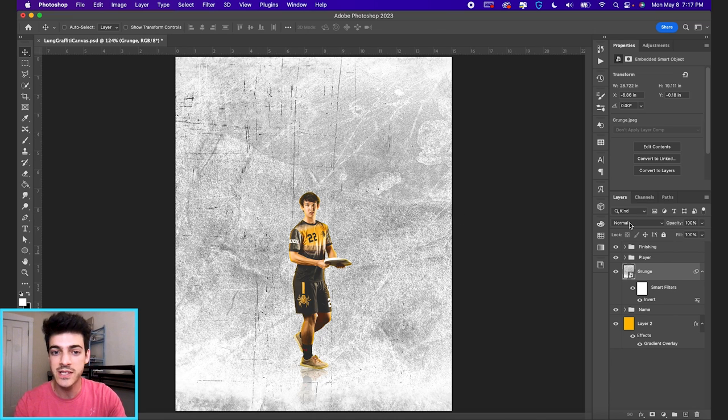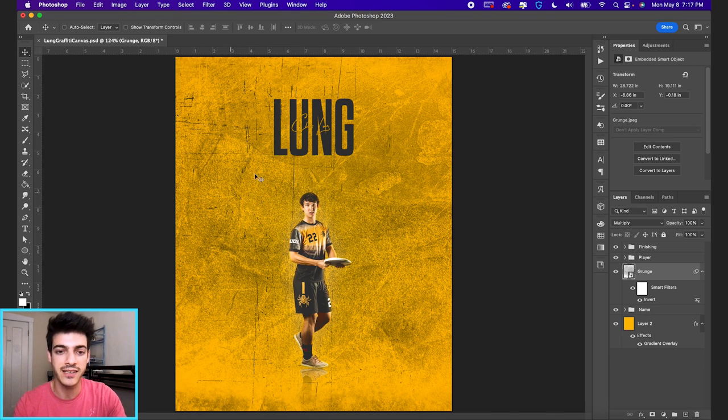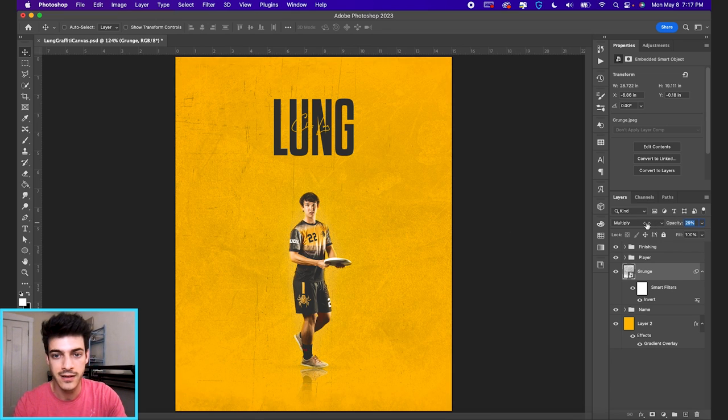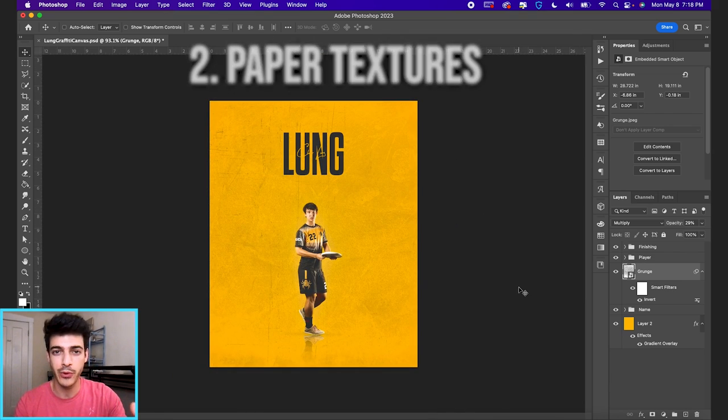So now we can switch this blend mode to Multiply. And you'll see we have black details on our yellow background now. So Multiply is the opposite of screen, basically takes out all of the white parts of the layer. So reducing the opacity, you're left with a slightly more interesting background than just the flat yellow one we started with. So next up, we're gonna look at paper textures.